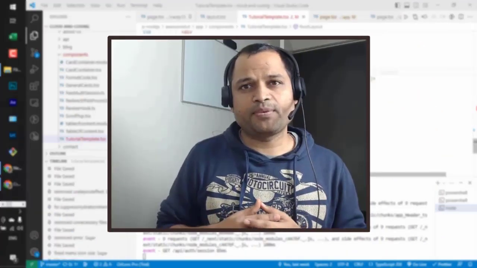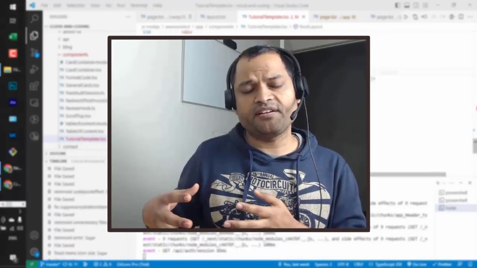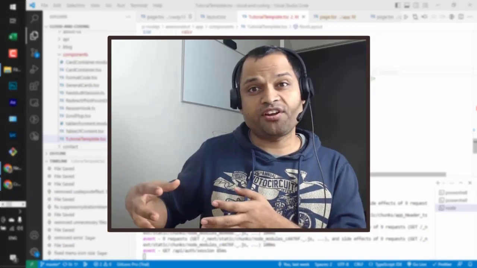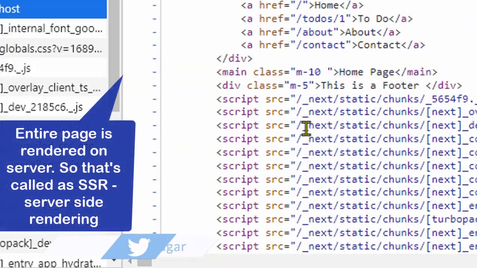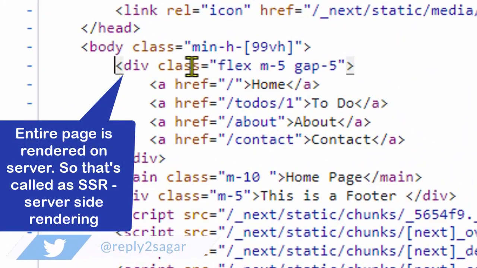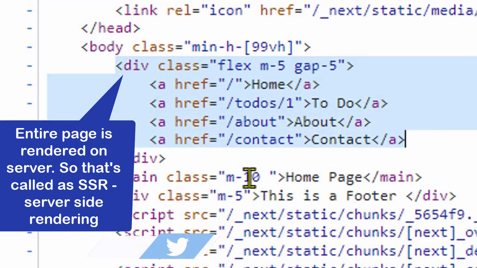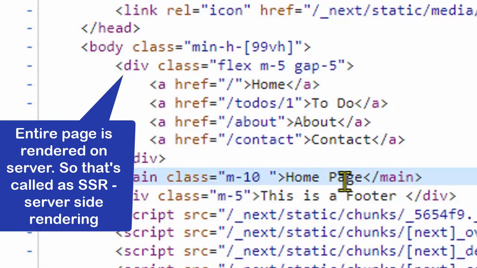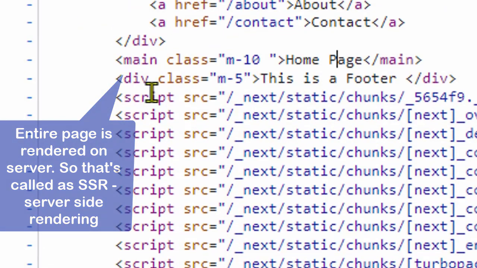But in case of Next.js, the components are rendered on the server, the HTML is generated on the server, everything is ready, and that HTML is sent to the client. Once the client browser gets that HTML, in the body itself everything is there, like data, div, whatever tags are there.